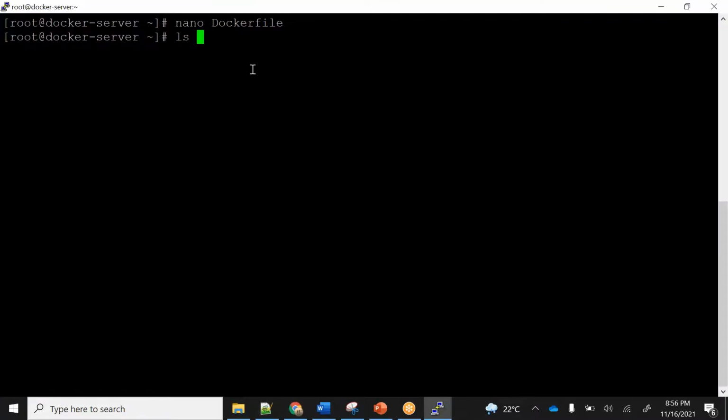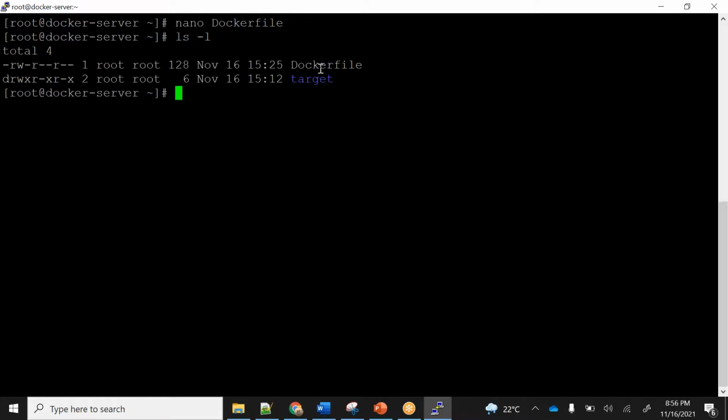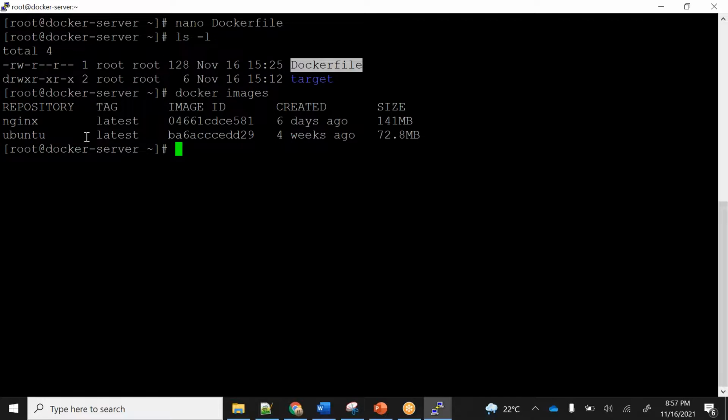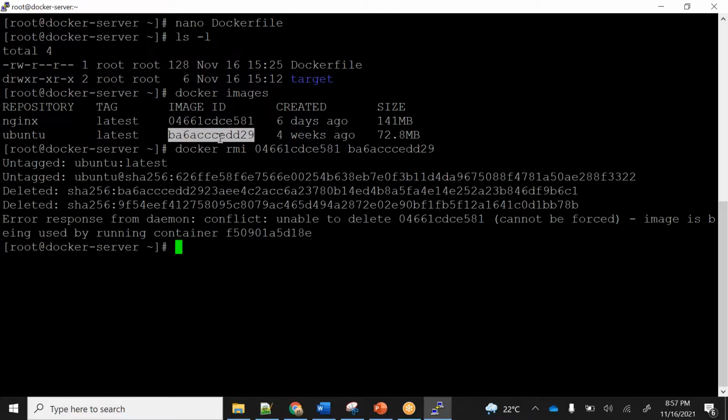Once you have the Dockerfile, you can just view the file. It will look like this Dockerfile. Now, before running anything, I would just like to see if some images are there. I can see 2 images are there. I'll just delete them. docker rmi, and the image I want removed. Okay, error. One error response I got because there is a conflict, meaning there is a container running.